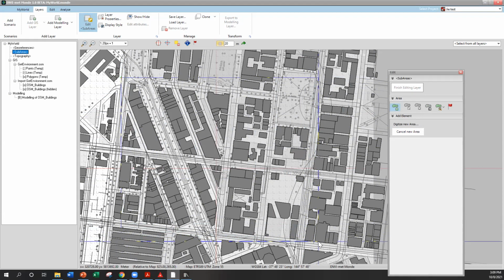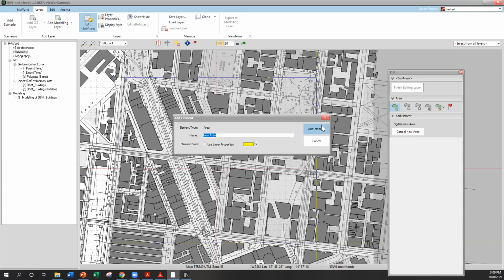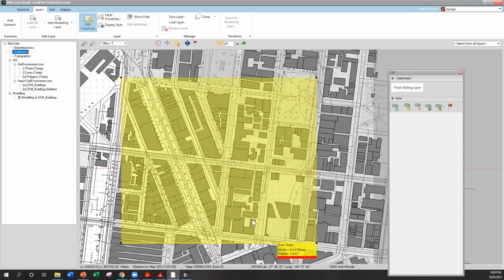For example, our site, I think it's approximately here. This would be our area of interest. I will show you how the different finish space works.